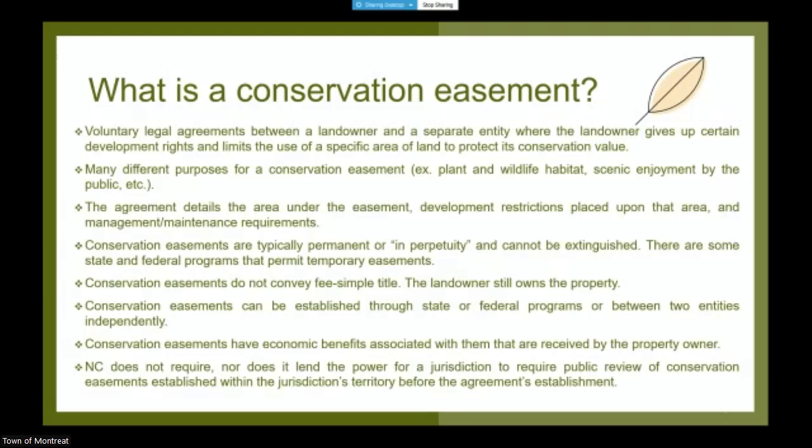I think just a couple other quick things. You alluded to this, but the conservation easement runs with the land. So a property owner can transfer or sell the property, but the easement stays. That's an excellent point. Yeah, they are in perpetuity, so permanent.